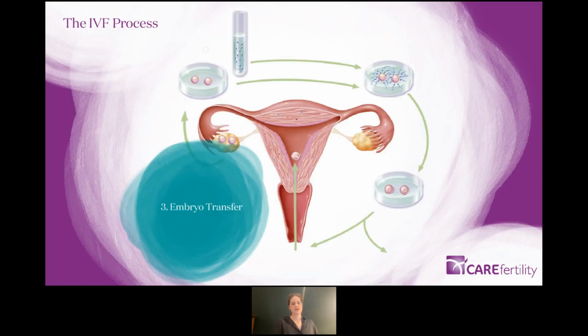Okay, so we have put the eggs and sperm together. We have fertilisation, we have embryo development. We know which embryo is the best because we've used either Care Maps or PGTA. So now we're going to do the embryo transfer. So most of the time the embryo transfer is guided under ultrasound. The embryo or embryos are loaded into a soft catheter, and that's inserted through the vagina and the cervix into the womb. It's a quick procedure, about 15 minutes, and you can go about your normal activities afterwards.